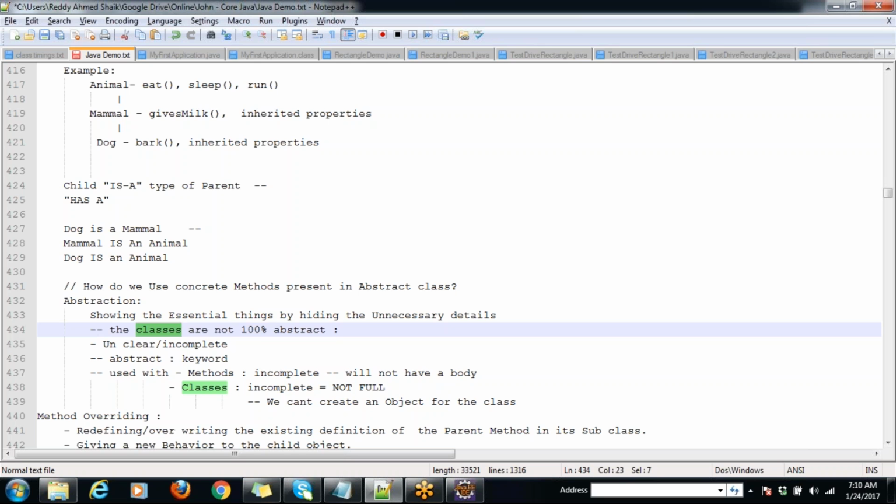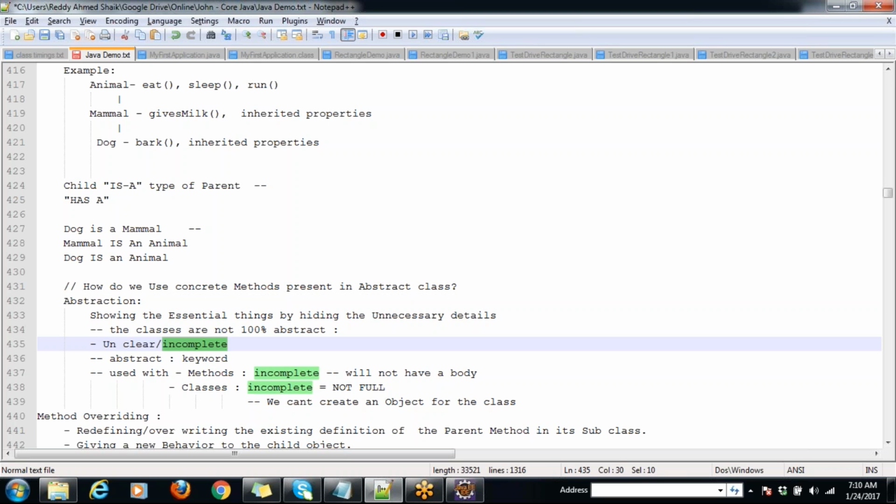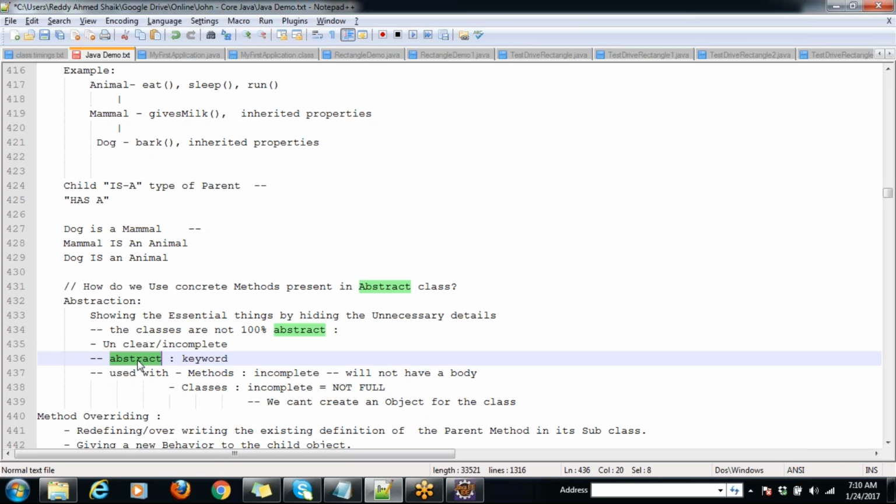Abstraction generally means unclear or incomplete. That is the English meaning. Here in Java, we represent abstract using the keyword abstract.